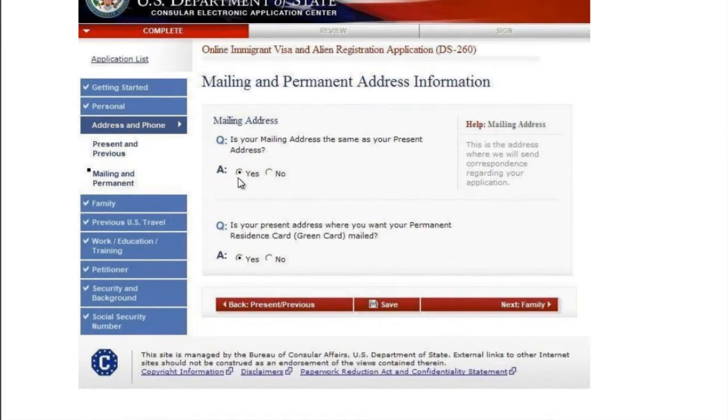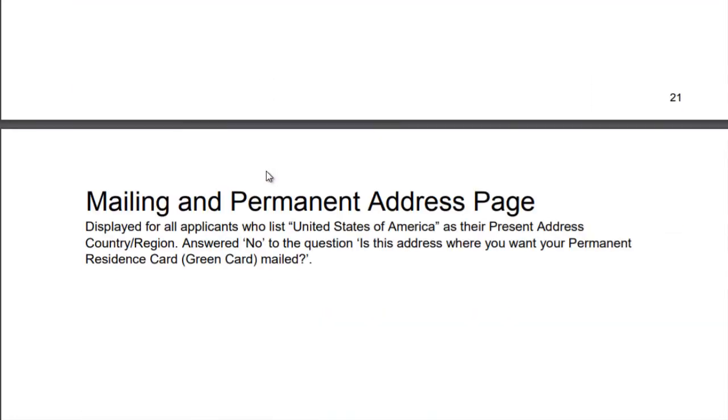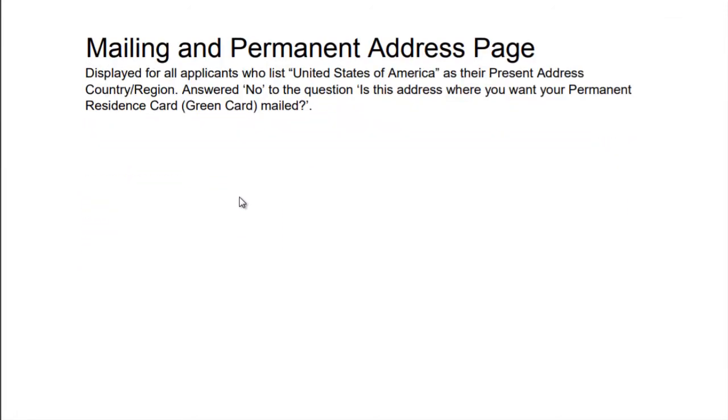You see this question. If you click yes, your mailing address is the same as your present address, and then in the permanent address, you want to use it as the green card address to be mailed to that present address. Display for all applicants who list the United States of America as their present address, country, or region. Answer no to the question about the address where you want your permanent resident card, green card, mailed. So you have to specify what address you want your green card to be mailed to.